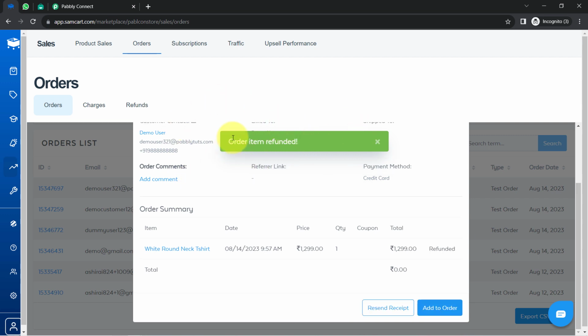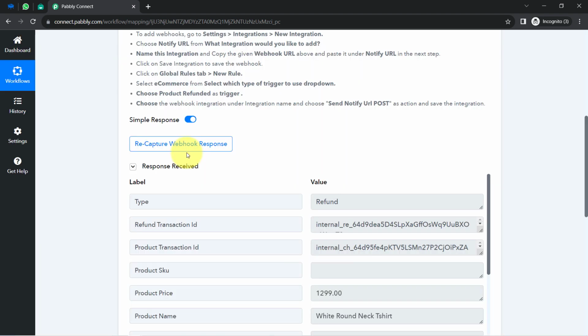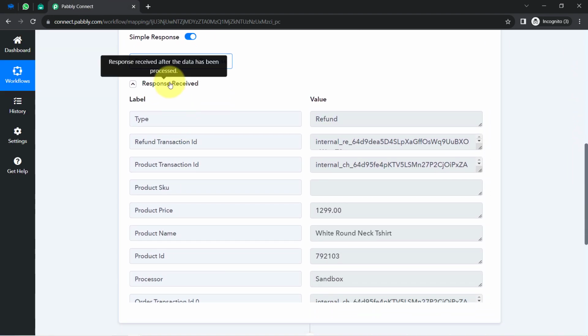and this is how the order item is refunded. Coming back to Pabbly Connect dashboard and waiting for the response. All right, so the fingers crossed. And here you can notice the response is received, which means the connection in SamCart and Pabbly Connect is working absolutely fine. Now let me show you the details one by one.